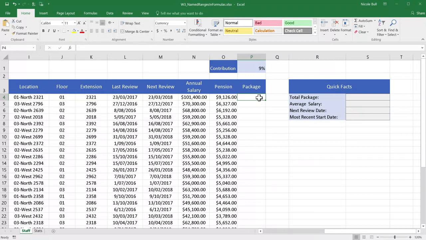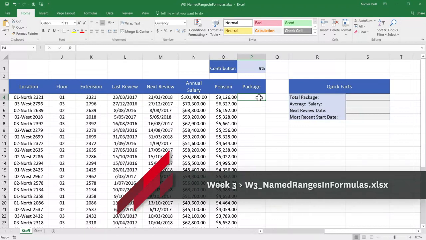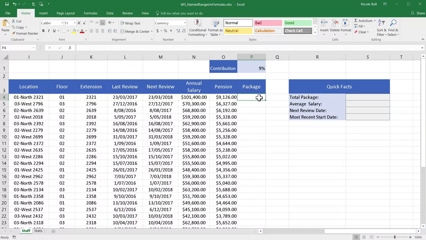We have now spent some time looking at creating and managing named ranges. It's time to start seeing some benefit, and we'll see this when we start actually working with those names in our calculations. Now, Uma's been asked to create a few calculations. First of all, she wants to work out the total package for each employee by adding salary to pension. She's also been asked to get a few quick facts from the database. Let's start with our package.